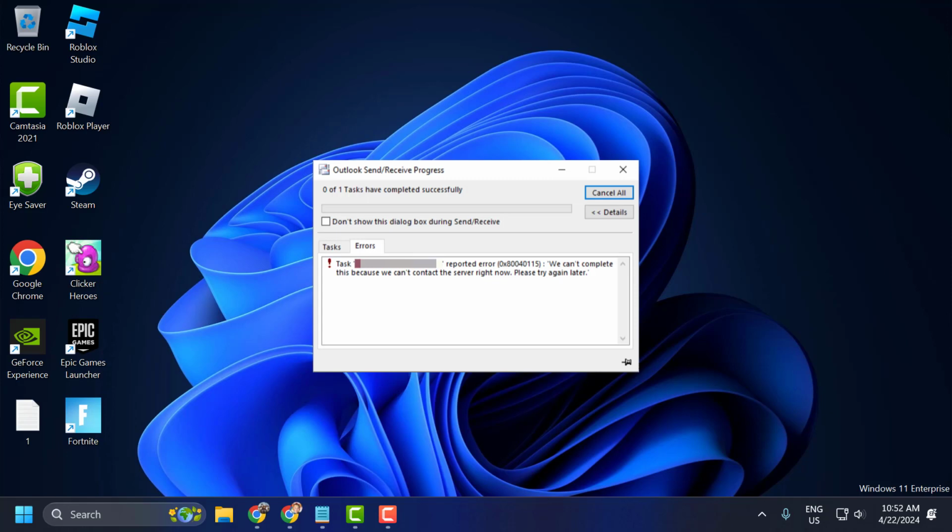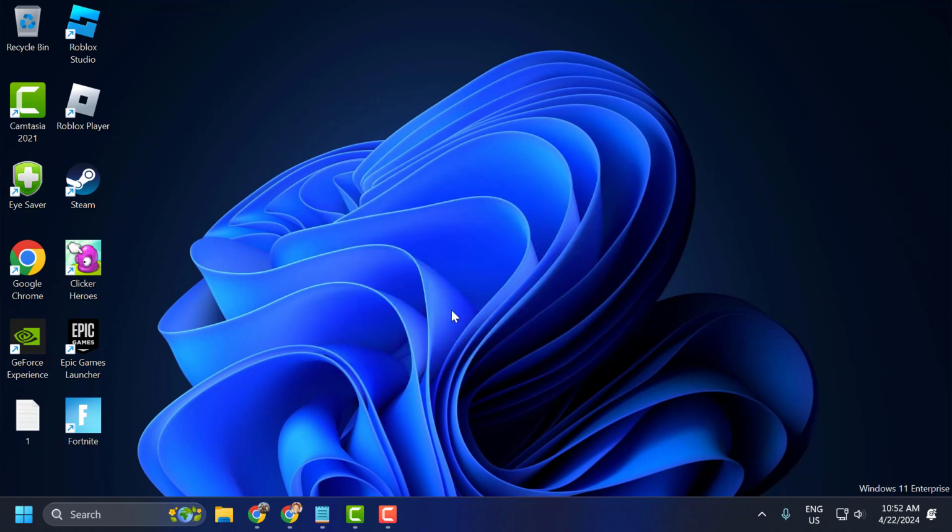Today we are going to see how to fix Outlook error 0x80040115. Let's fix it, guys. The solution is to repair the Outlook app and reset the network with the CMD.